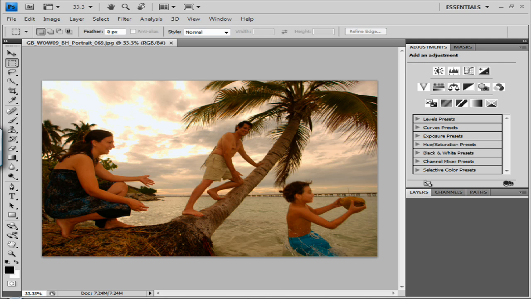You gotta discern what is the worst part of it. Is it the fact that it's a little muddy in the shadows, or is it the color cast? To me, I'd probably work on the color cast first.